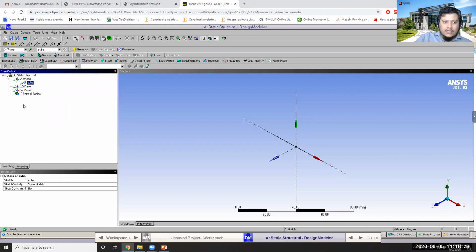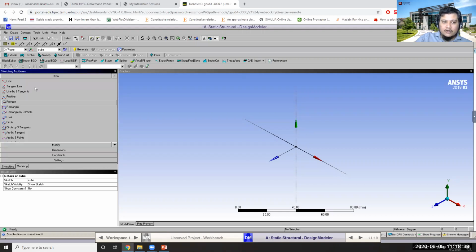To work on this sketch, you need to go into the sketching environment. Right now you're in the modeling environment. So how do you go to the sketching environment? While the cube is selected, click on this sketching tab on this side. Once you click it, all these sketching options will appear in the toolbox.